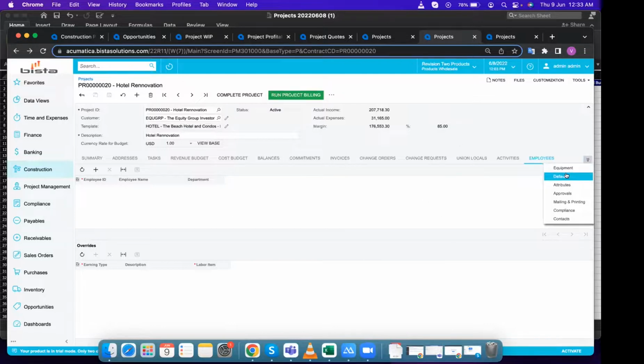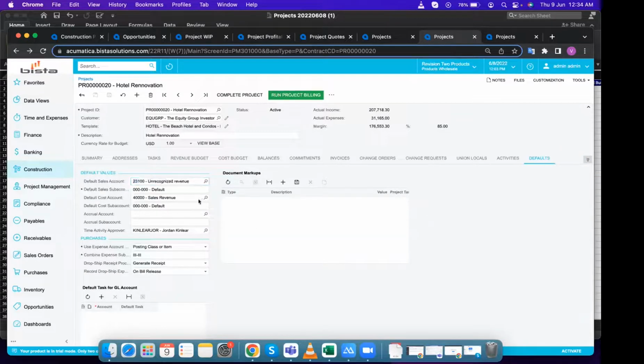If you are issuing any particular equipment only for this project, then you can tag your equipment under this tab. Under defaults, you can set some pre-defaults for your GLs, your sales GL, cost GLs, sub accounts, and attributes. There are so many fields in the project module, but if you think some of the fields are not visible or you want some extra custom fields, you can create them as an attribute and tag it under this attribute tab. This can be done by any individual in the company. Creation of an attribute doesn't require any coding knowledge.